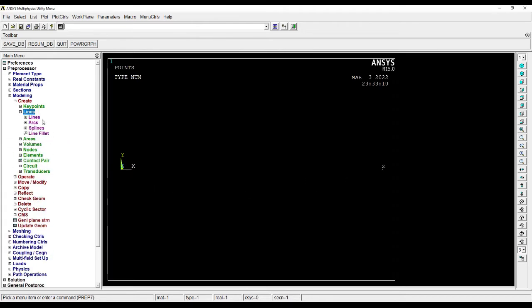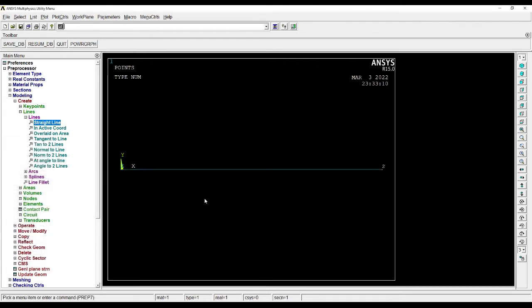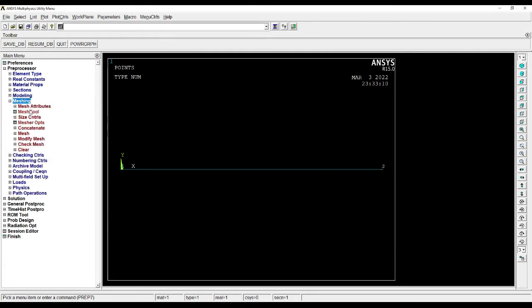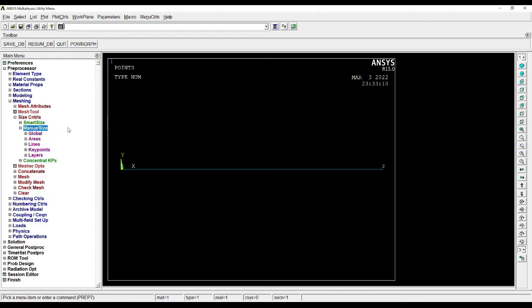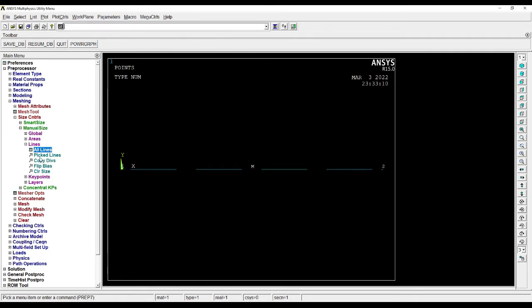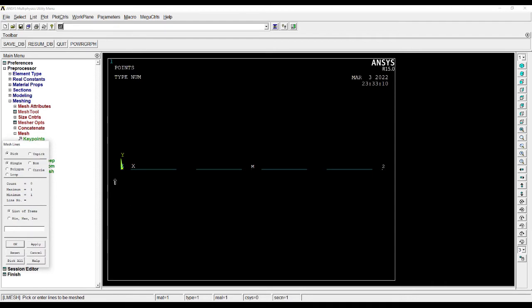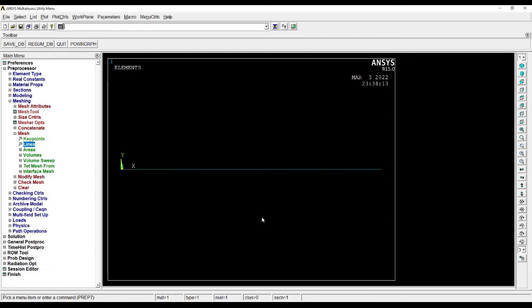Next, I'll go to lines, straight line. I will click on both the nodes. Okay. So this is how my beam is going to look like. Next, I'll go to meshing, size control, manual size, lines, all lines. Now I will give number of element divisions as say 4. You can give any number of element divisions. Next I'll go to mesh, lines. I'll choose box option over here and I'll select the entire beam. Okay. So now my entire thing is meshed.